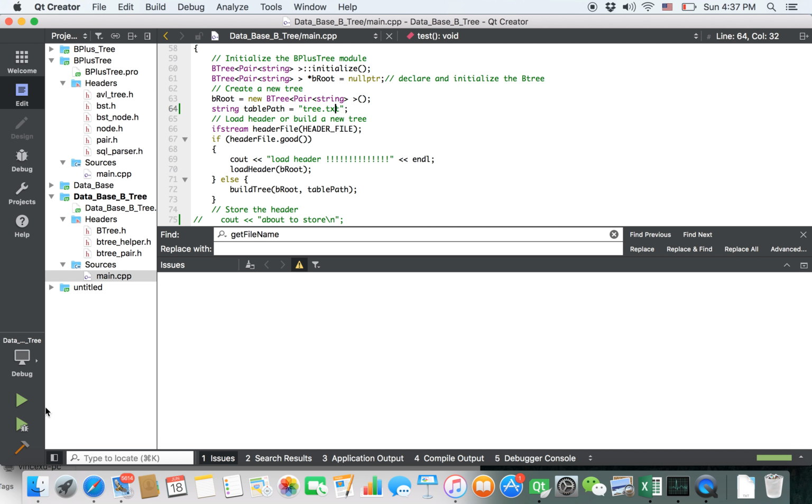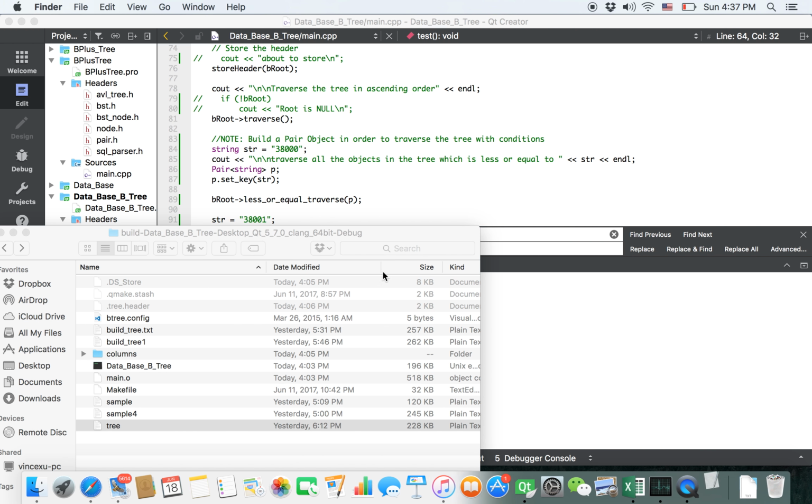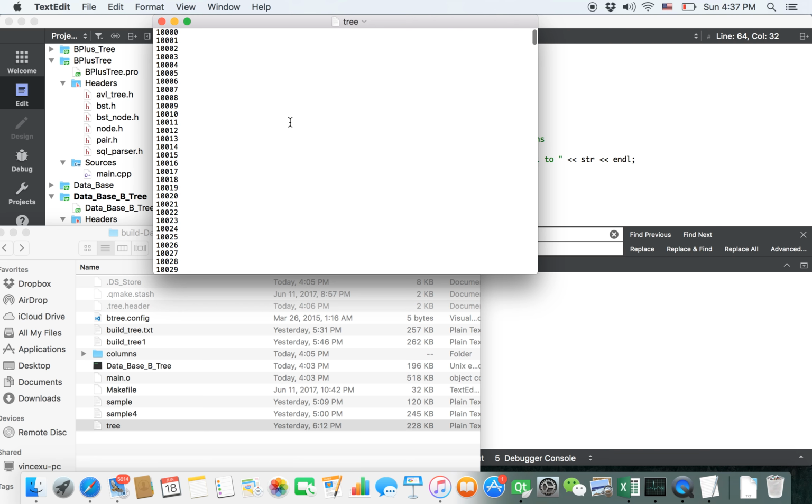Before I run it, I want you to know that the B+Tree is already built in the disk. We already saved the tree in the disk. So if I click run, it's now loading the entire tree. Here I'm using this file called tree text. It has numbers from 10,000 all the way to 38,001, and I also have 3 duplicates of 38,001, the last number.